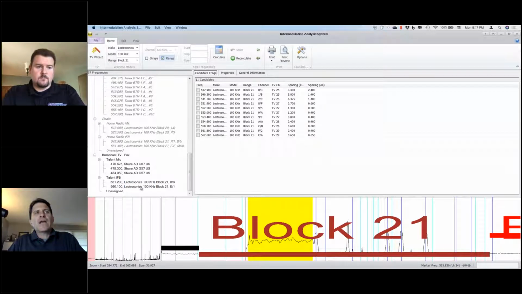I am checking for intermods within the zone that I'm in. So for broadcast TV, I'm checking Fox intermods with just the Fox equipment. I'm not checking any intermods between the coach communications. I am just preventing direct hits with the coach communications.